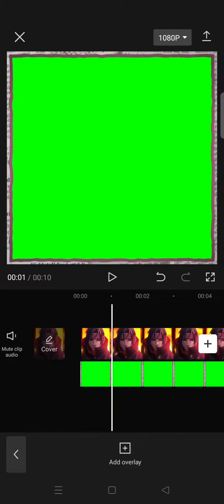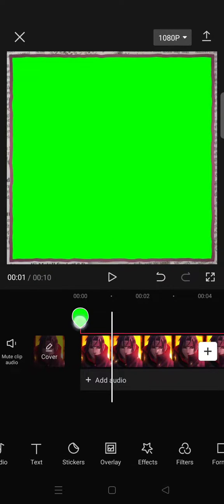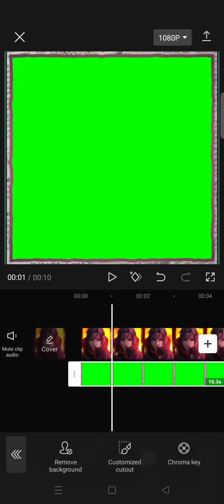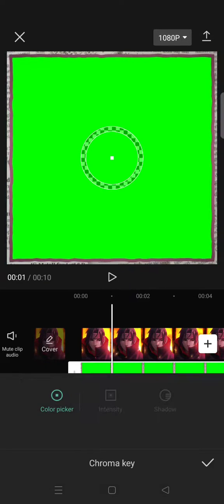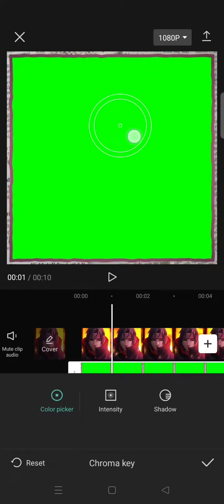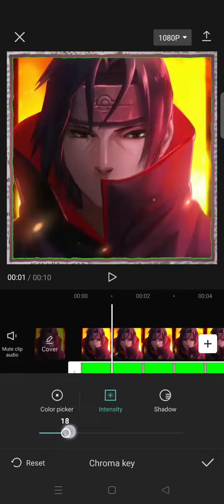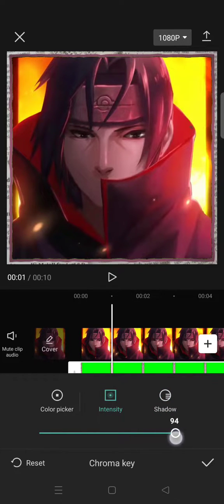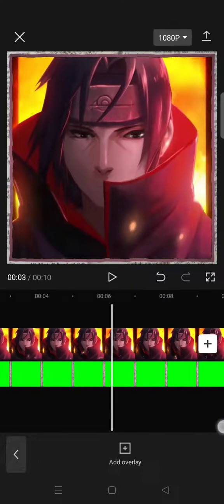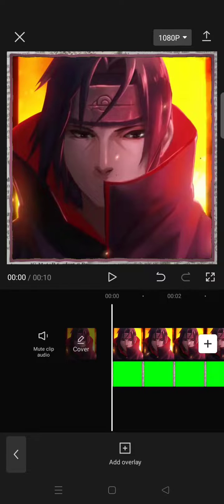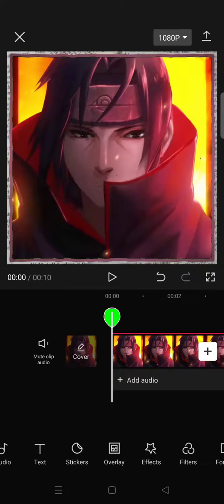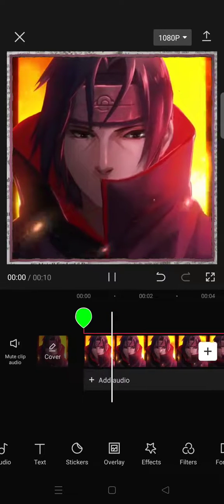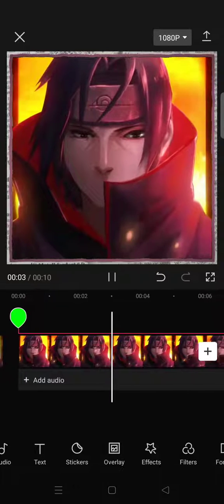And then after that, just click on the overlay and then go to cut out and use the chroma key option. Drag the color picker into the green screen, adjust the intensity and also the shadow. Okay, after that you can just click on the check icon, and now your video will be shown with the newspaper border and background.